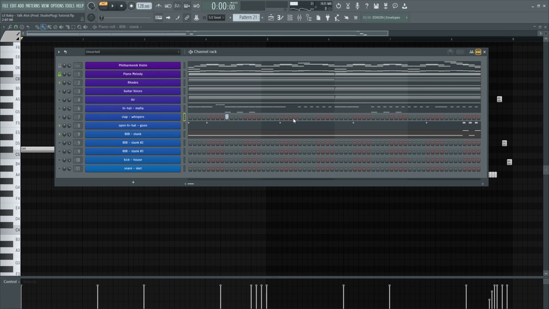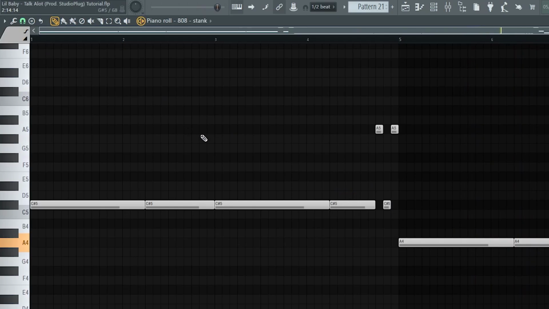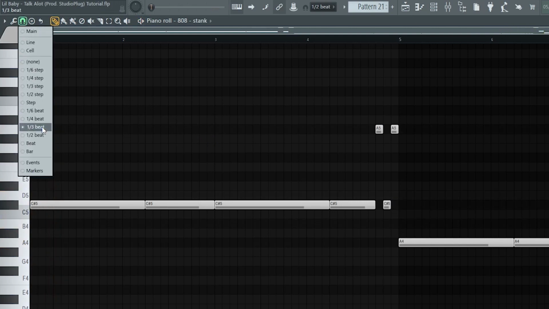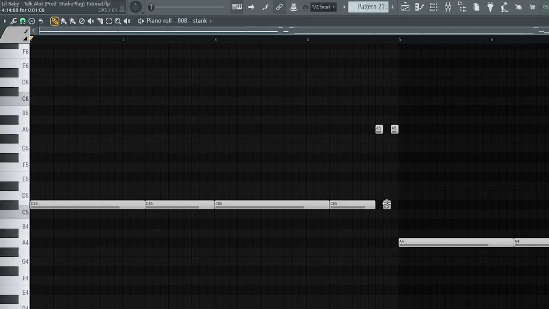So now for the claps, not too special, just adding them like any other usual clap. For the 808, I made it pretty simple, letting the bass play out. I also made the last part into 1/3 as well to match the rest of the beat.